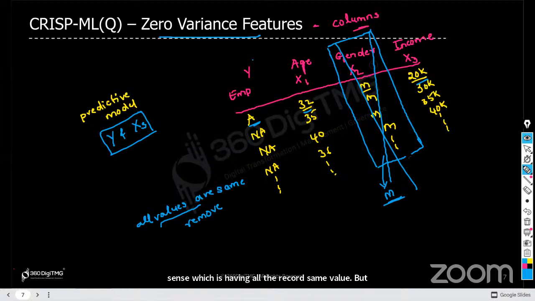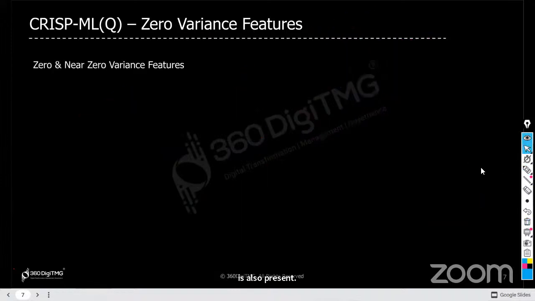You may have another concept called near zero variance features. Not only zero variance, near zero variance features are also present. Let's see what is present in the slide. Okay, so here zero variance and near zero variance features are both present. Whenever in a data set a column has all the values the same, that is called a zero variance feature. Then what about near zero? What is near zero?